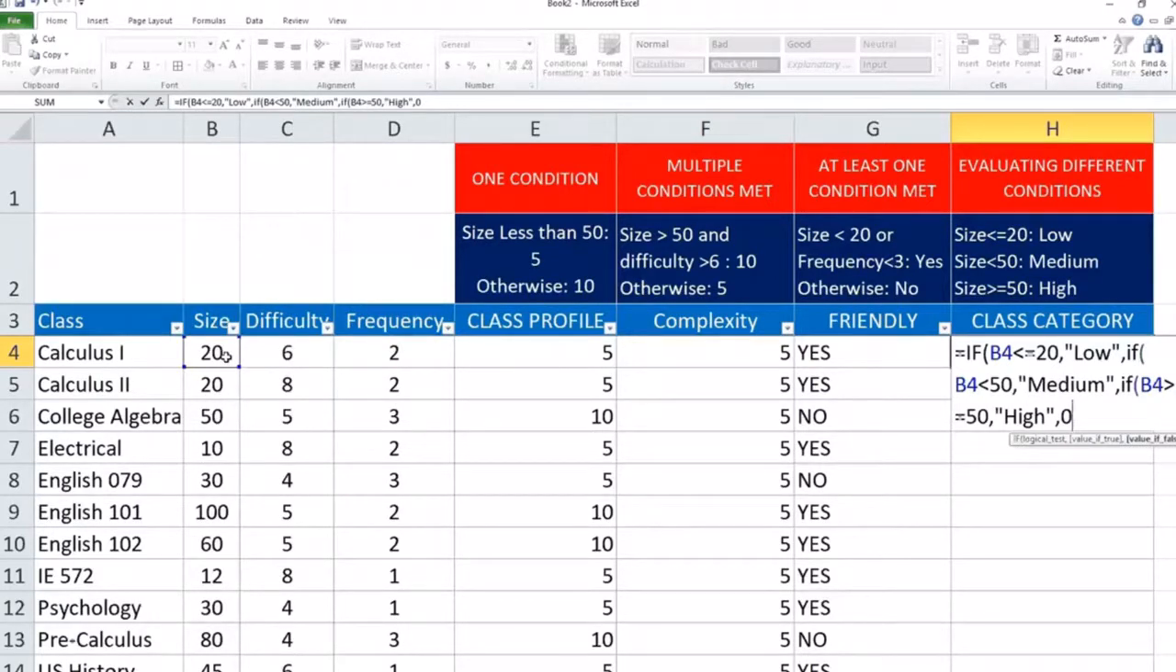Now, the trick is to make sure that the number of parentheses is appropriate. So since we had 3 conditions, this first parenthesis is taking care of the last if condition. The second parenthesis is taking care of the second if condition, and the third parenthesis is taking care of the first if condition. So if you had, let's say, 5 items that you needed to check, you need to make sure that at the end you will have 5 parentheses to close off the arguments that you put in.